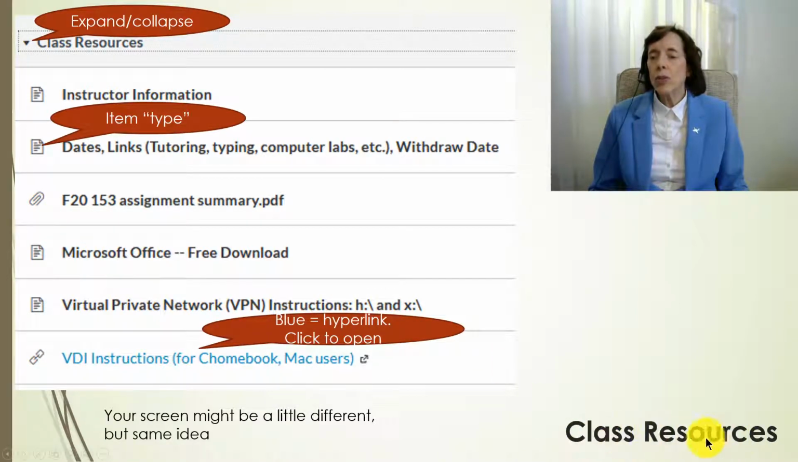Now, on the class resources, you'll see these, it's a modules view. You'll see the module title is class resources. There's an expand and collapse button. And then here are a set of assignments or items within it. Your screen might look different, but I change stuff all the time. Yours might look different, but here's the idea. These are different items. Each item type has a different icon, so you can get a guess of what they are. You'll learn them as you go along. Some have hyperlinks so that you would, if it's blue, it's a hyperlink.